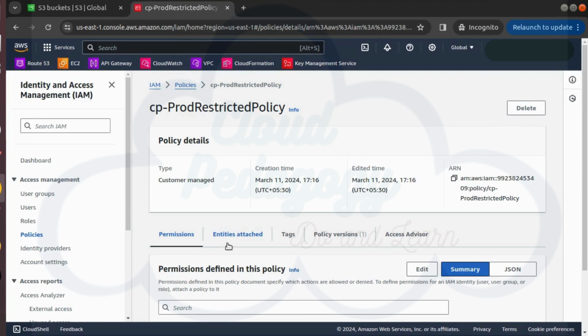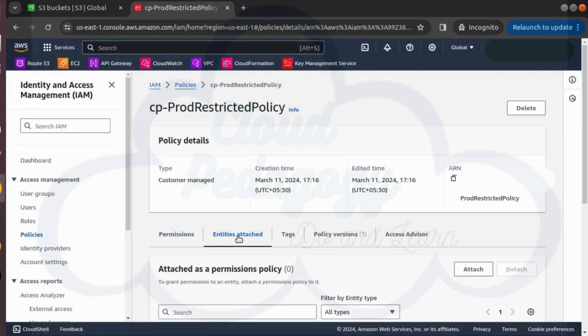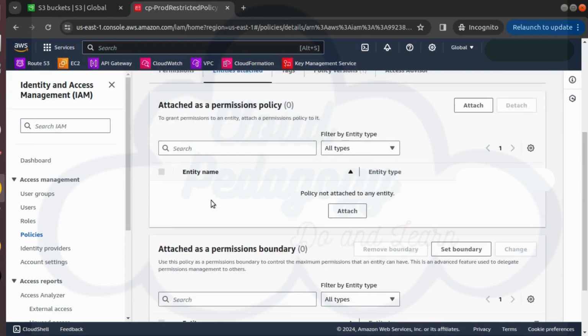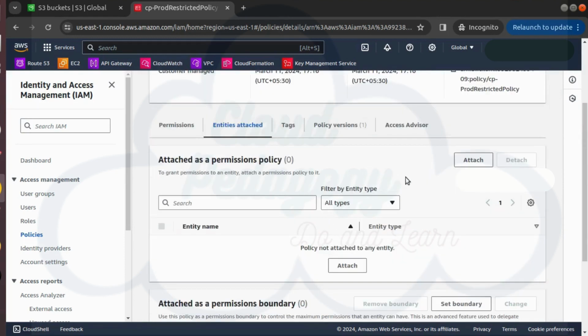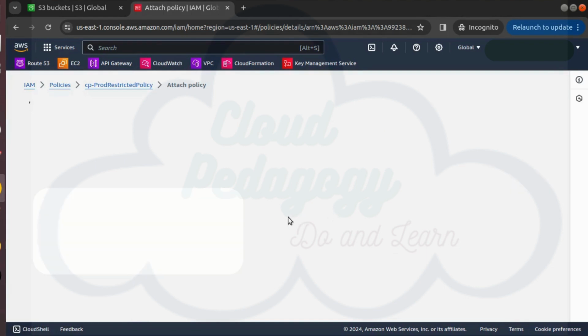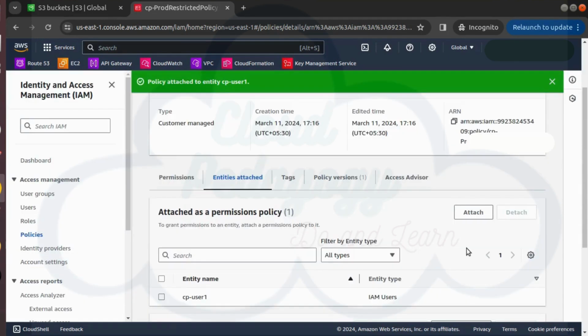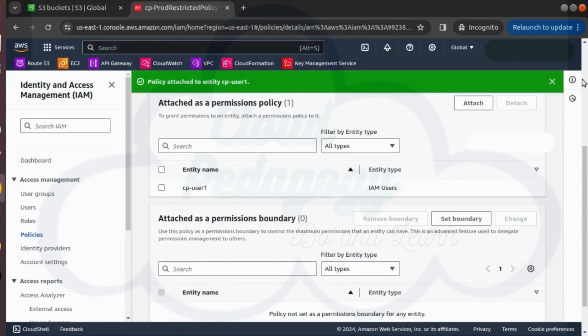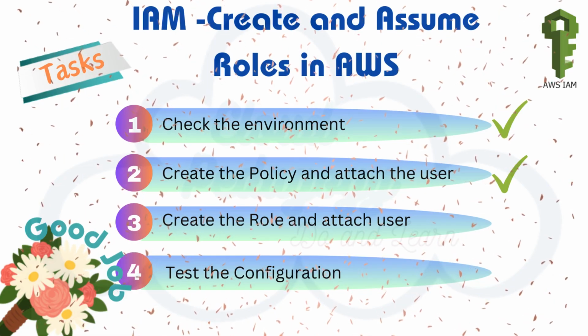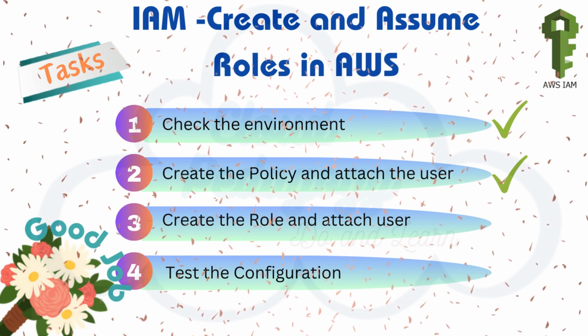Before we do anything else, let's attach this to our CP user 1. So click the Entities Attach tab here. Under Attached as a Permission Policy, click Attach. Select the checkbox next to CP user 1. Click Attach Policy. Now CP user 1 has been directly attached to the IAM policy we just created. Good job, you have successfully created the policy and attached that to CP user 1.